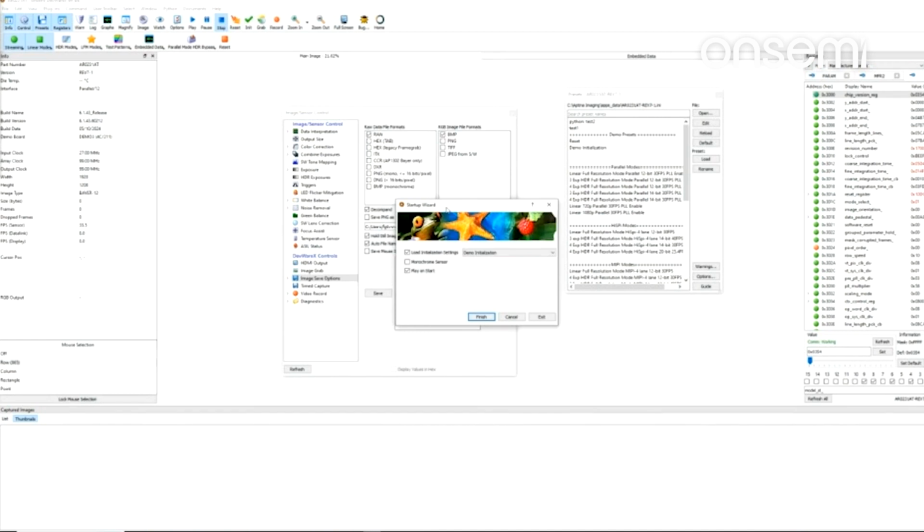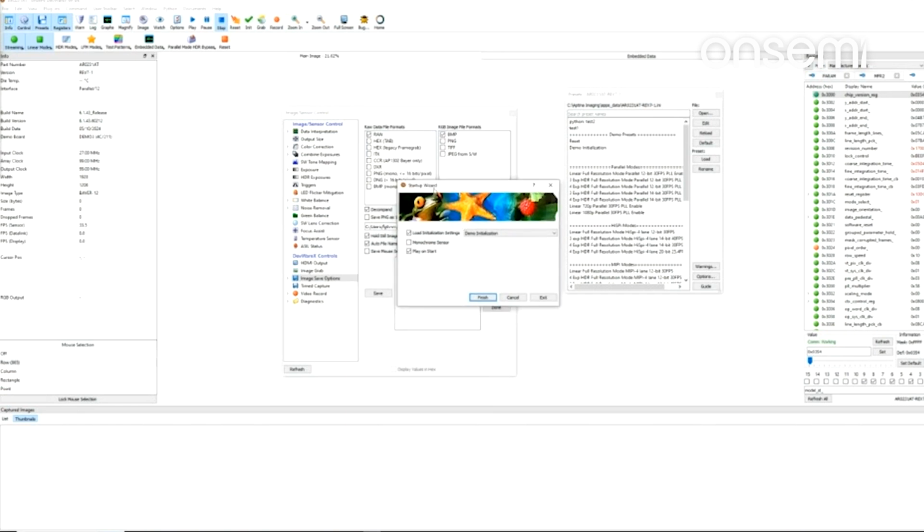Now, the other thing that happens is a startup wizard will be launched. This is the way to get the sensor to start streaming. It consists of really 3 main things. One is a checkbox for you to load the specific settings. These are the register settings that you need to have to stream an image, and then play on start. So we're just going to leave those selected.